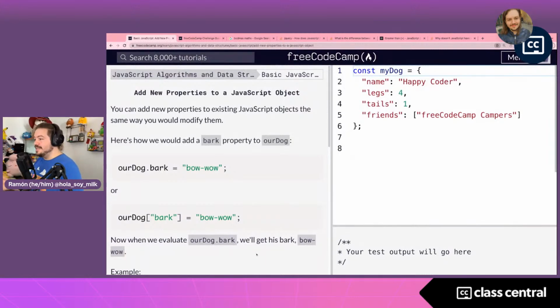Just like we can manipulate properties in an object, we can also add new properties to an object using bracket or dot notation like we've done for manipulating them. Pardon me, I said that completely wrong. So let's look at our code on the right-hand side. We've got myDog with name, legs, tails, and friends. We've seen that already.